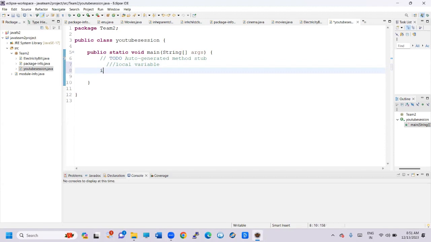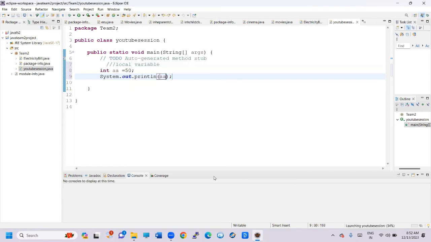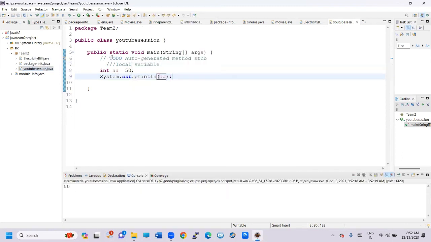If I give int a equal to 50, suppose, this is a local variable. To print it, I type sysout, Ctrl+space, so print. If I want to print this, directly we can give a, and we get 50 in the Java application. So any variable which is declared inside a class, inside a method, we can call it a local variable.